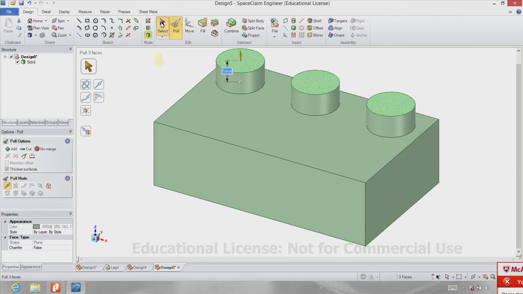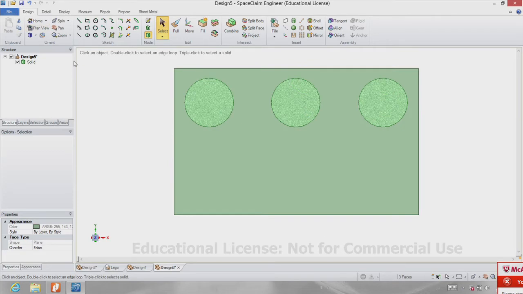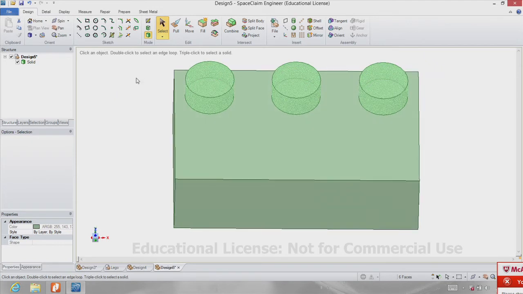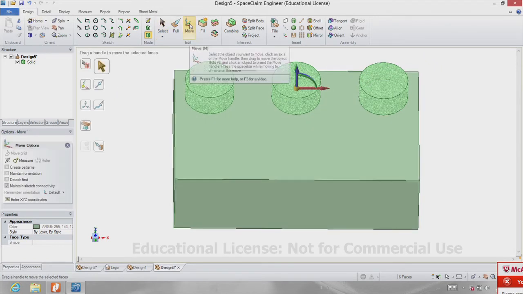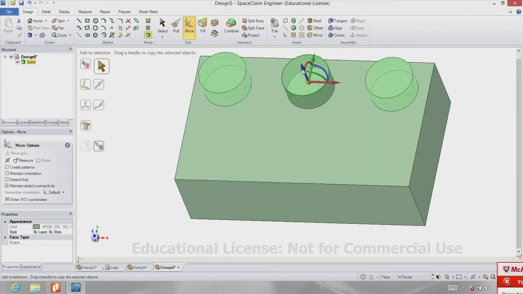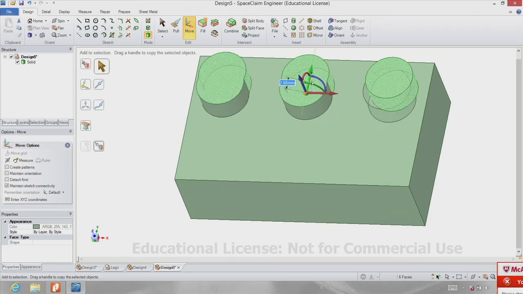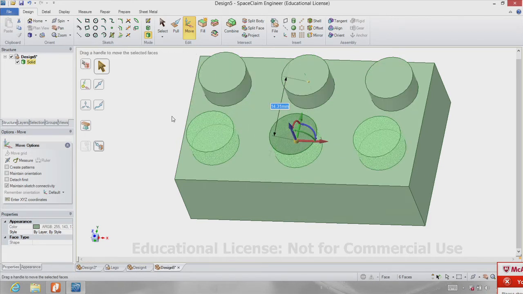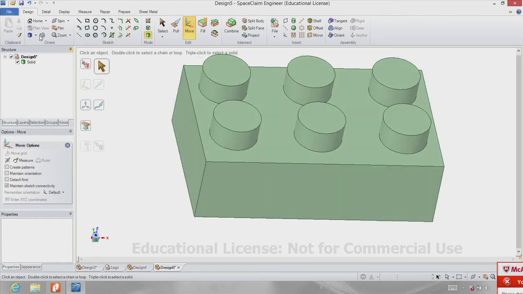Now what I'm going to do is go to select, and I'm going to drag a box around those objects so they're all selected. I'm going to go to move. Let's rotate that around a bit. Hold down Control, and I'm going to copy all 3 at the same time. So we're now in the same position we were when we finished the last video.